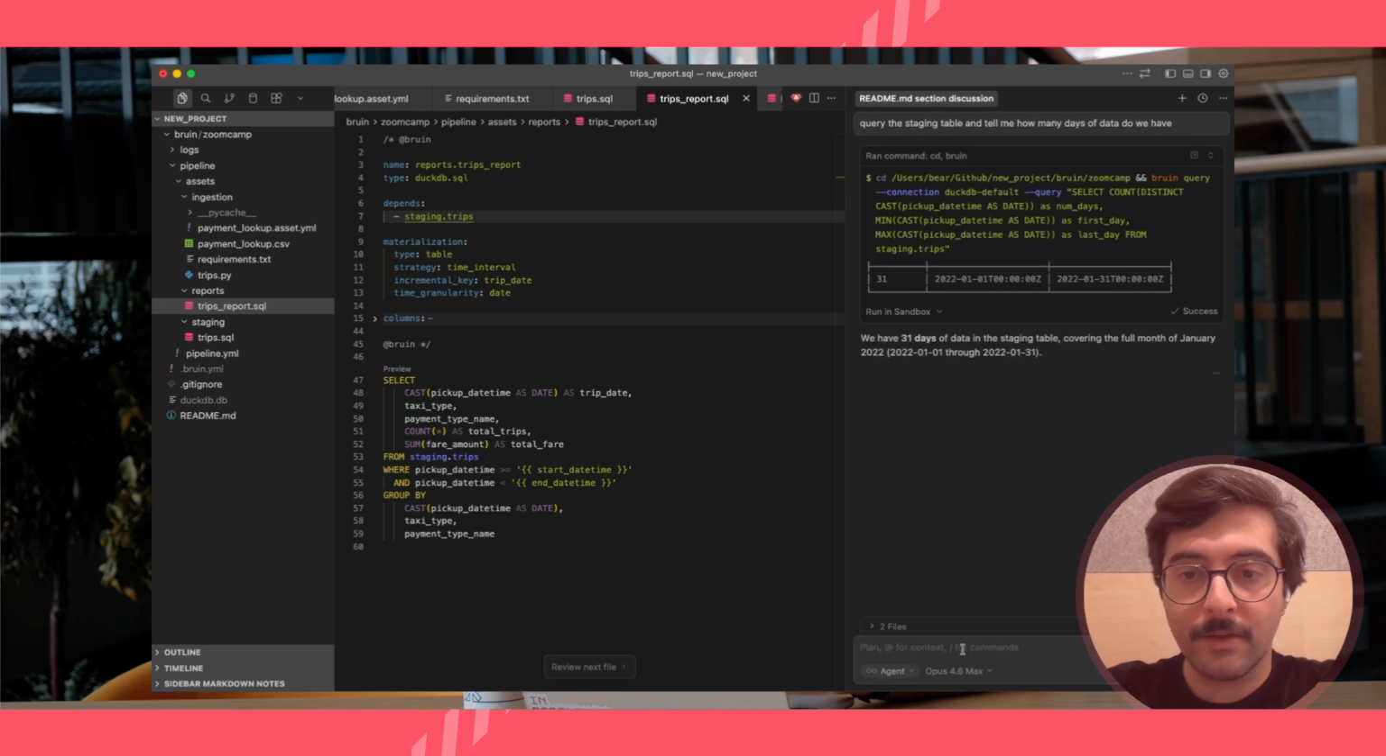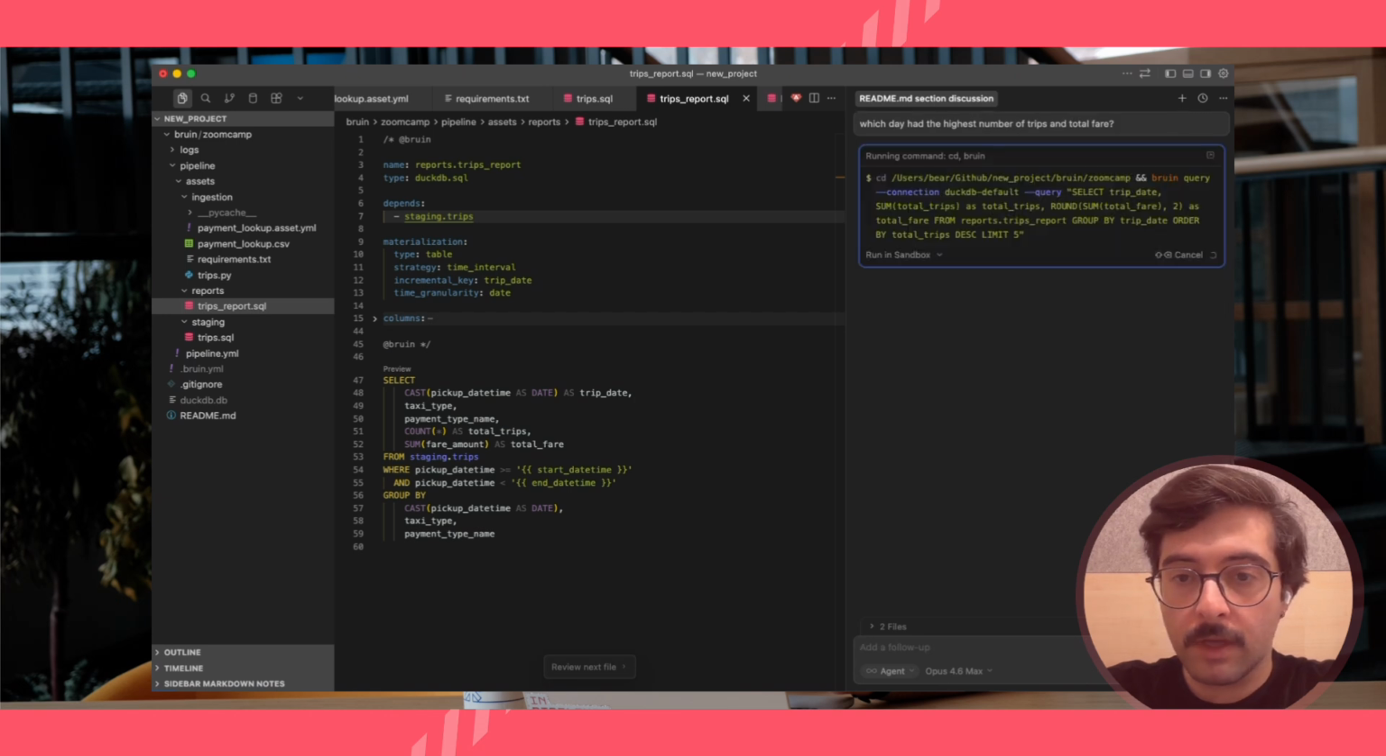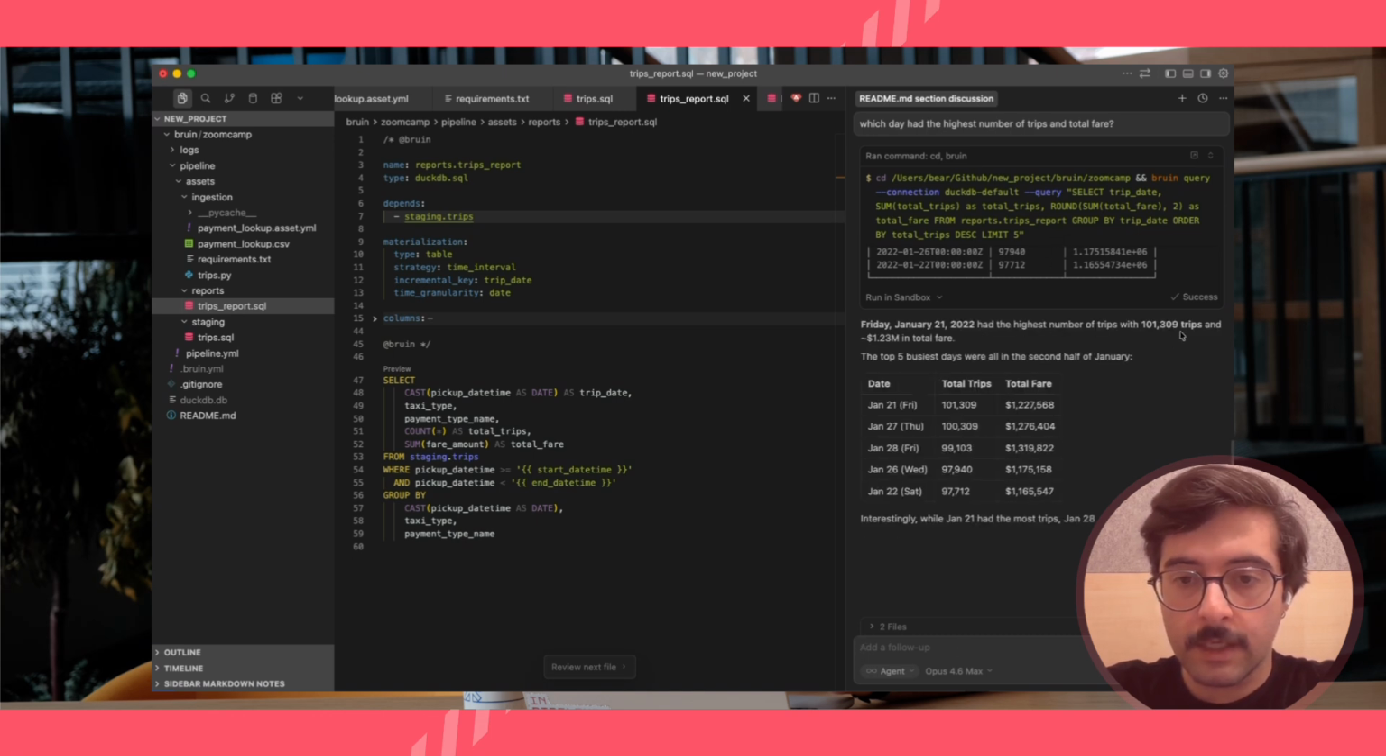Now let's ask it another question. For example, which day had the highest number of trips and total fare? So it understands the context, it knows how to query the table, and it went ahead and did it by doing a sum and a group by and a limit in order to get the top 5.